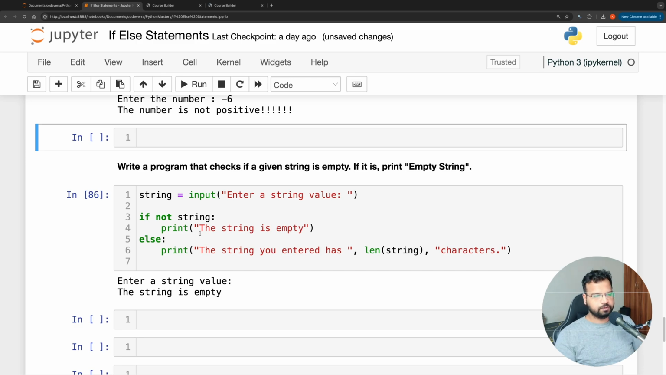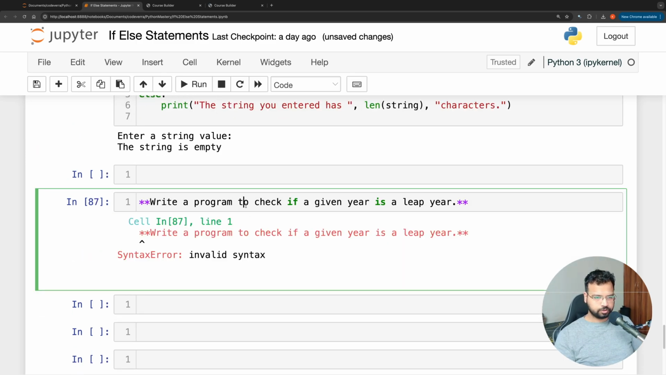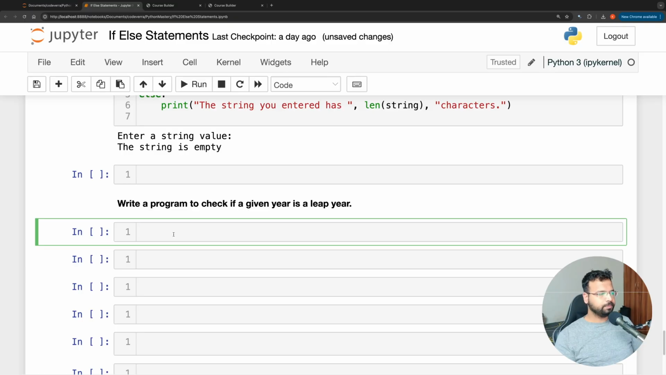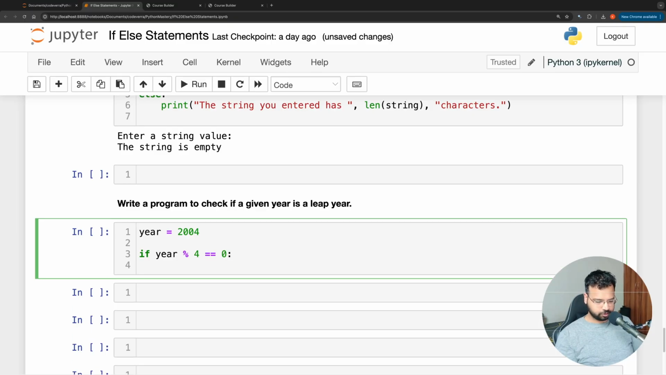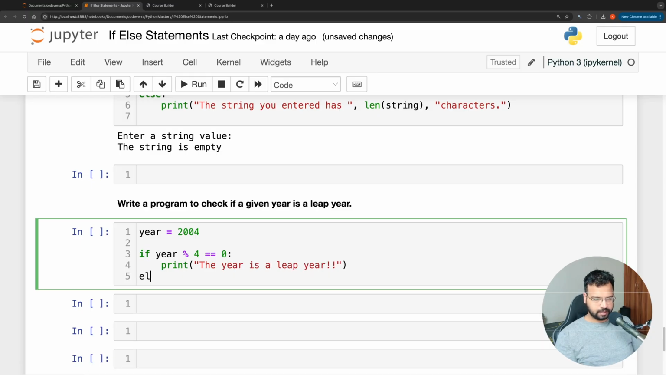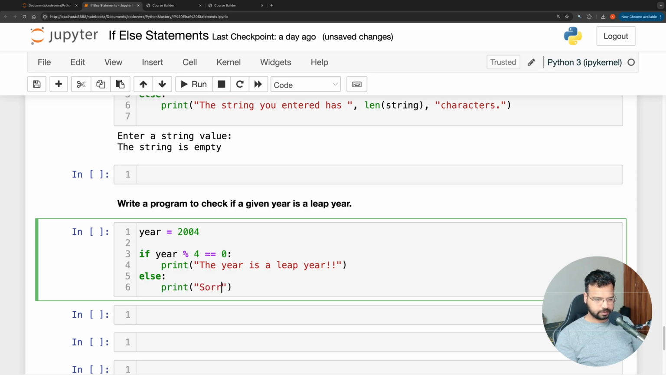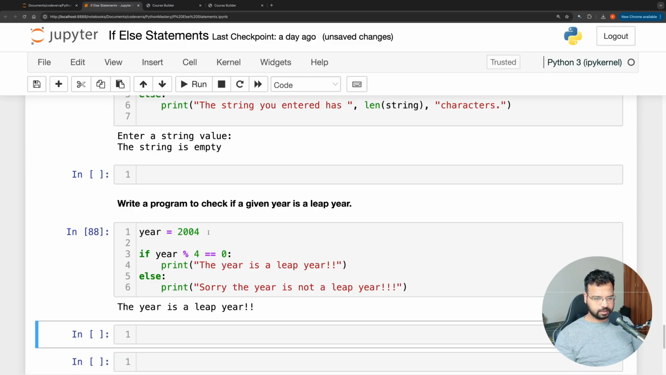Let us see one more example. We need to write a program to check if a given year is a leap year or not. A leap year is something that is divisible by 4, I think. So we can take year as 2004, and check if year is divisible by 4, that means when we divide it by 4, the remainder should be equal to 0. In this case, the year is going to be a leap year, so I'm going to print the year is a leap year, else print, sorry, the year is not a leap year. Let us run this, and it says the year is a leap year, and if we write 2024, I think this is also a leap year.